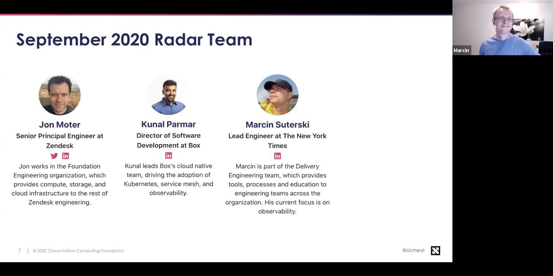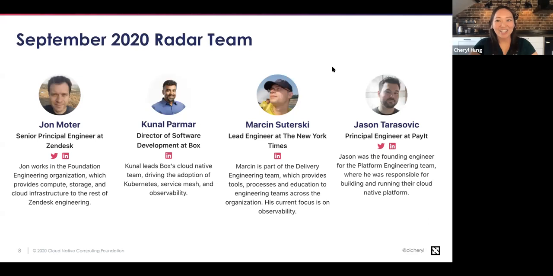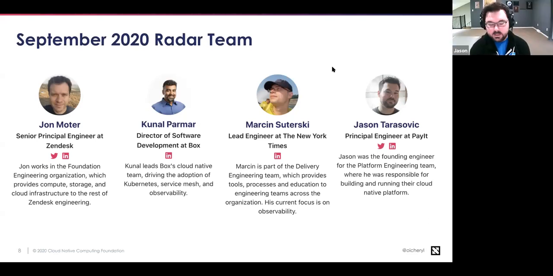Fantastic. And Jason? Hello, I'm Jason. I started the platform engineering organization at Payit, and up until recently led that team. And we were responsible for our Kubernetes infrastructure, which we managed ourselves. We run in AWS's GovCloud, so there was no EKS until very, very recently. And we provide the platform for our engineering teams to be able to deliver our solution to our government partners.